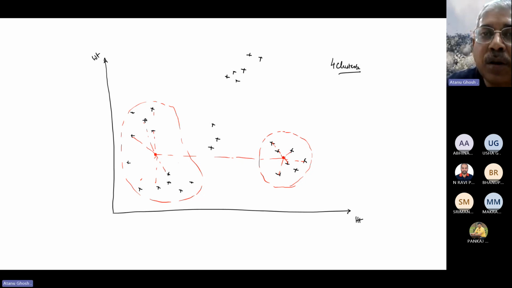Then what will I get? I will get 4 clusters where observations within the cluster are most similar to each other, and observations between the clusters are most dissimilar to each other. Let me know if this concept is clear. Yes, sir. Okay.